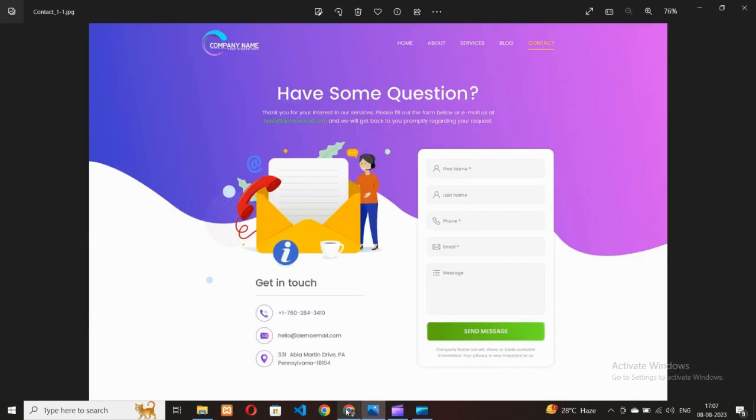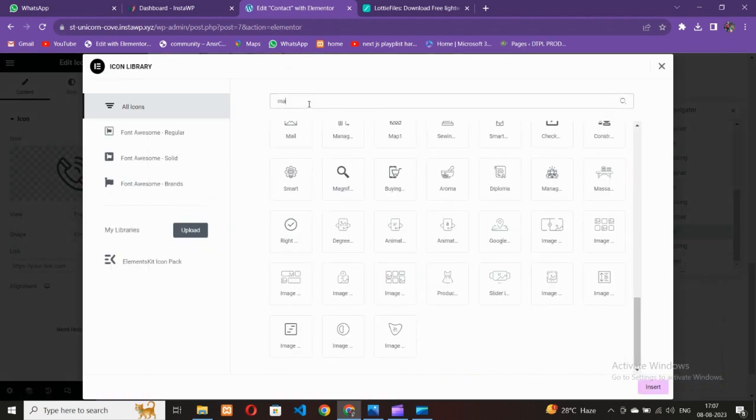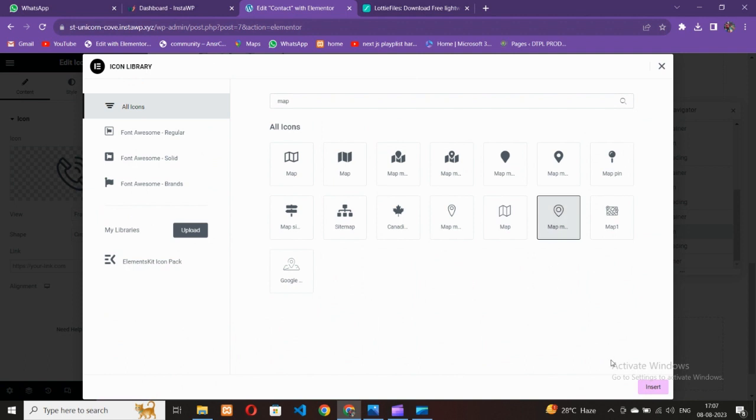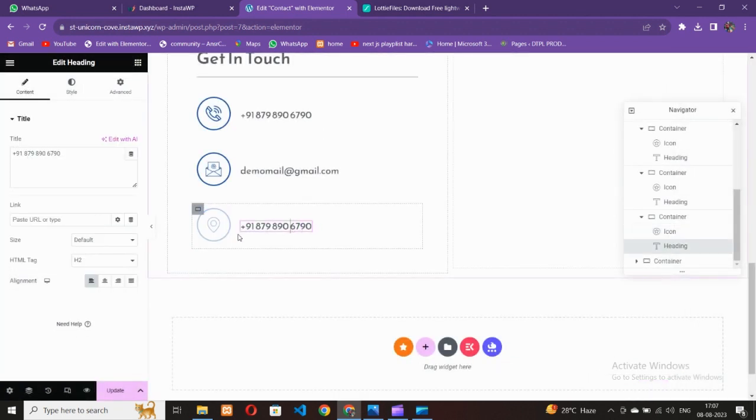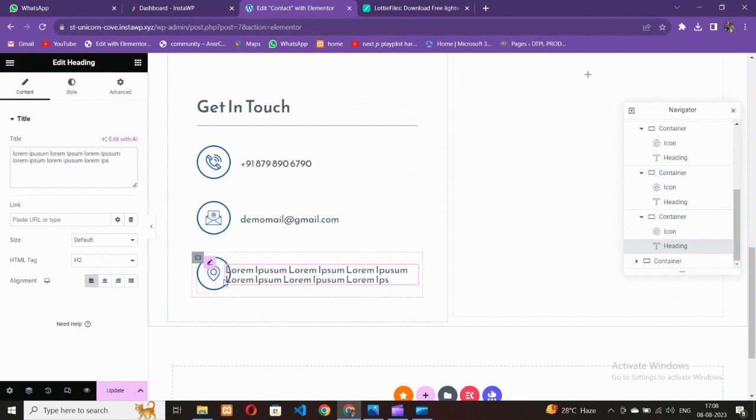Let's move this, and here we're going to add the state. Let's choose the map from here, choose this, and you can add any text here, or you can use AI for adding the text. Let's update.